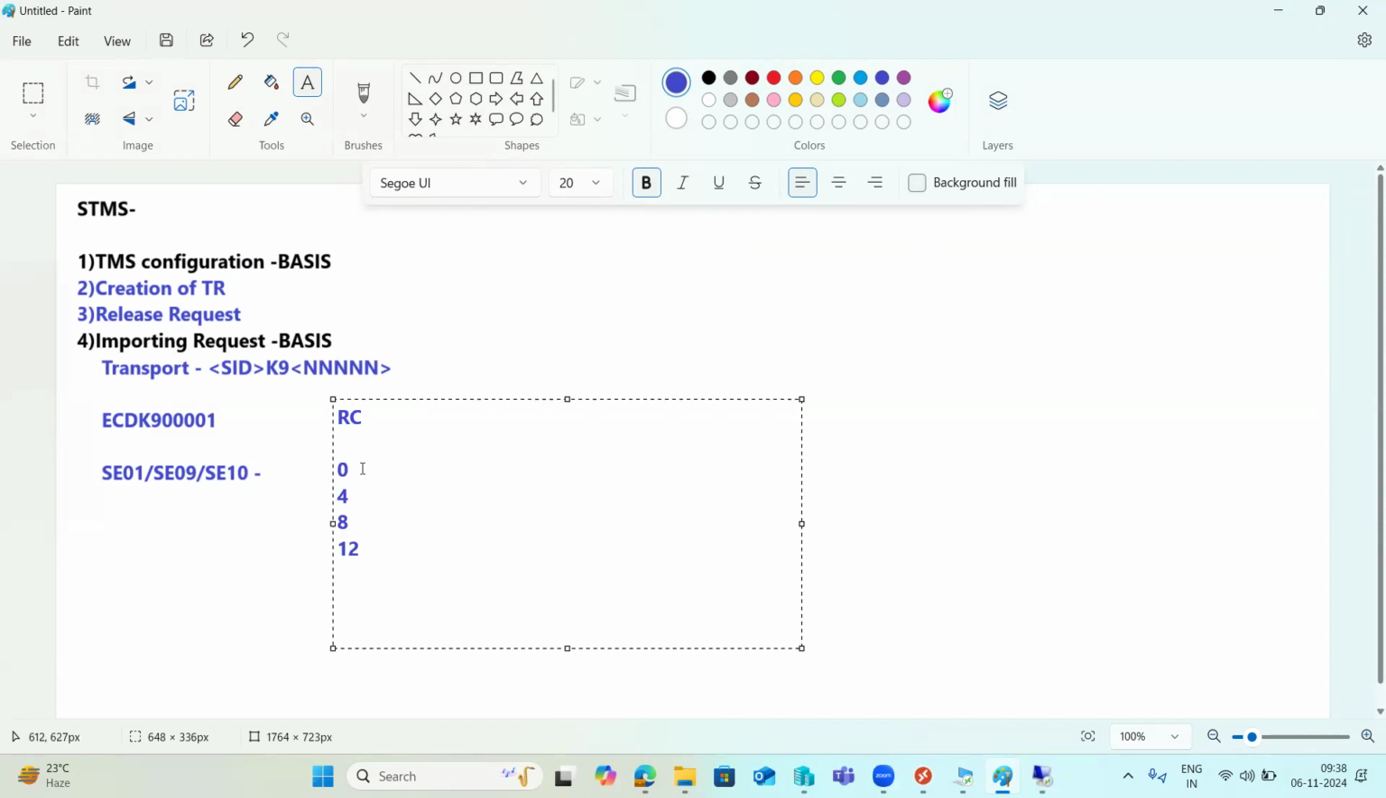0 means successfully imported. 4 means successfully imported with warnings. Then 8 means one or more errors, the inactive objects errors. 12 means it's a system issue here. So 8 means only one or two objects have errors, which will be fixed by your developer or your transport owner.